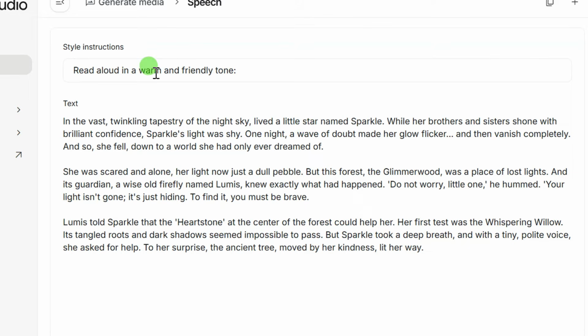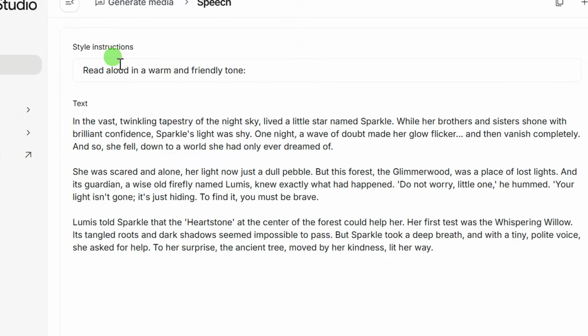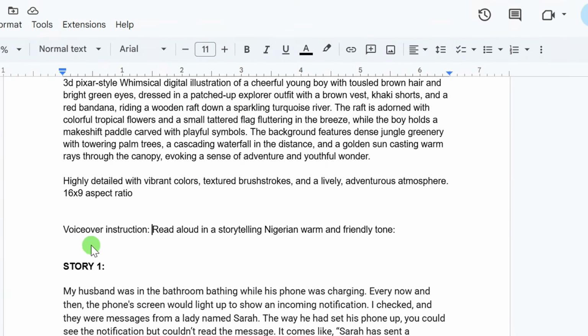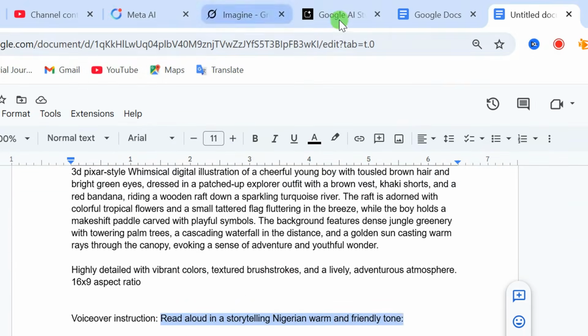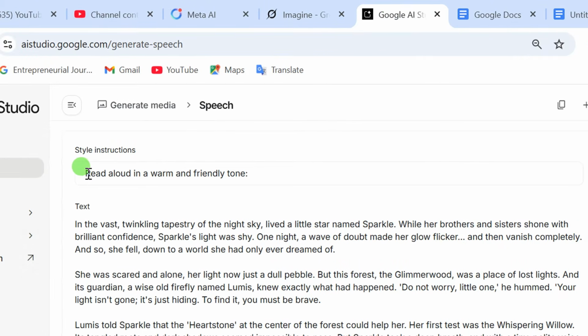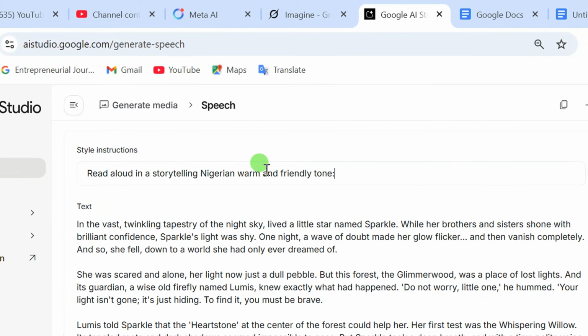Now let's move on. So in this place where you see the style instructions, this is where you enter in your style instruction, and this is what is going to make your voiceover sound like a Nigerian accent or any country you want to use of your choice. I've prepared this voiceover instruction, so I'm going to copy this particular voiceover instruction from here. Now, when I copy that, I'll come back to the Google AI Studio. Now, I'll paste in that style instruction.